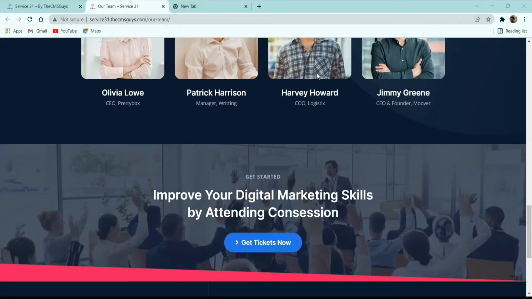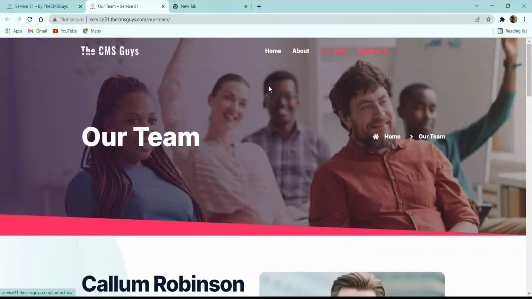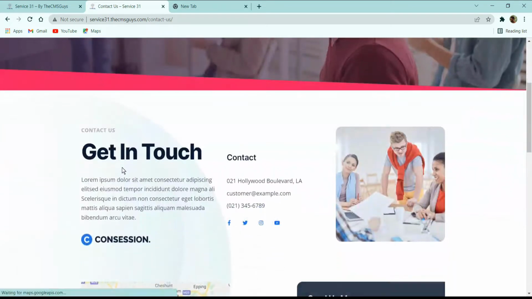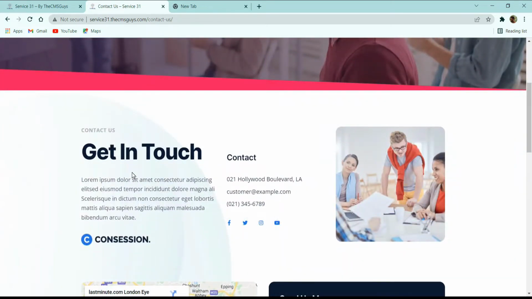So now let's move to the next page, which is the contact us page. So here you can see that this is the contact us page, and this contact us page is next to our team page with a hero section which has a background image and a page title. In the next section again we have a map location of our business on the left, and on the right we have a form for any business related queries with various fields and call to action button.